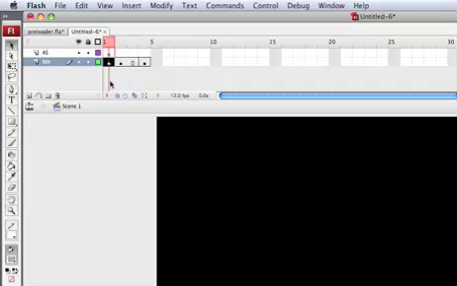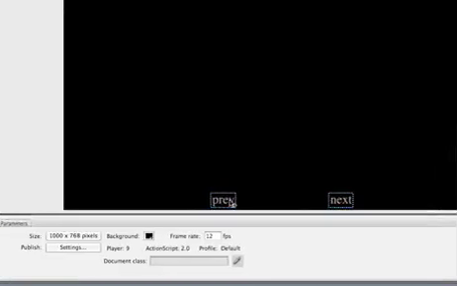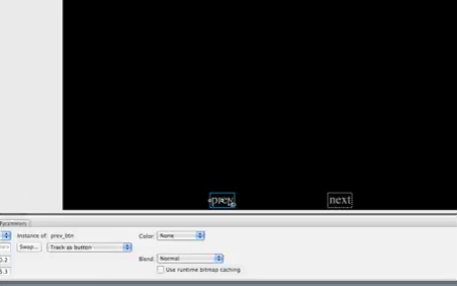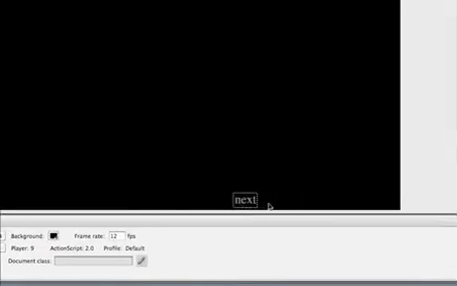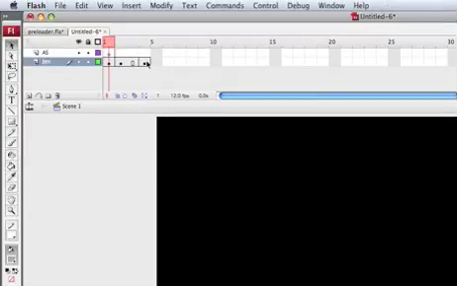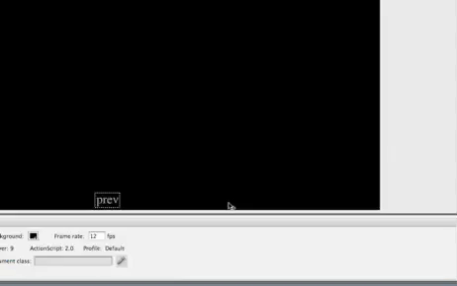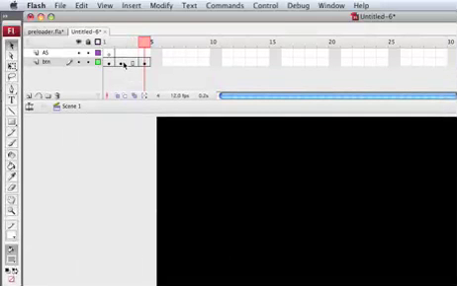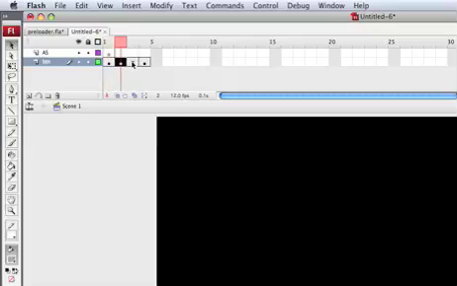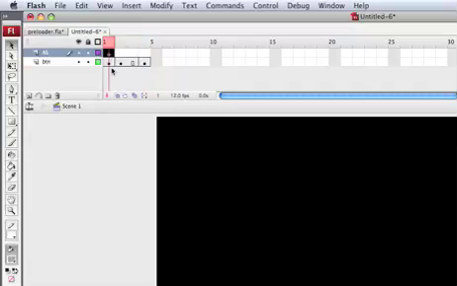On the first frame, we don't need previous, so let's select previous and erase it. So we're gonna have only next on the first frame, and on the last frame we don't need next, so erase next. So we're gonna have on the first only next, second and third both next and previous, and the last only previous. Perfect.